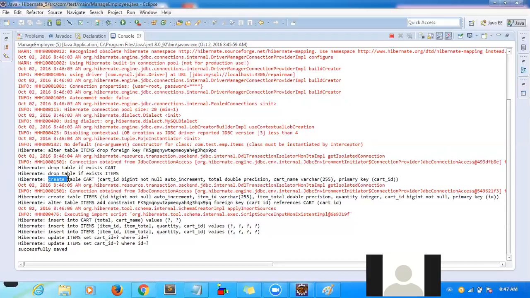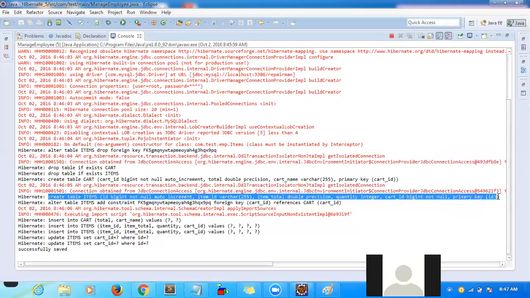After that, they are trying to create the cart table first. Cart ID is an auto increment, so the database will increment it, along with total amount and cart name, and cart ID is a primary key or unique key. After that, they generate the items table. Item ID is a unique key, auto increment. Item name is a kind of varchar. Then total amount of one item, quantity, and cart ID, which is also a kind of key.